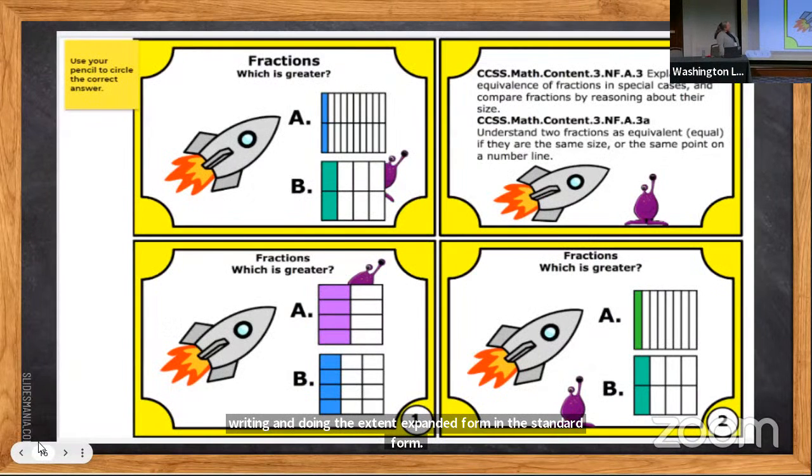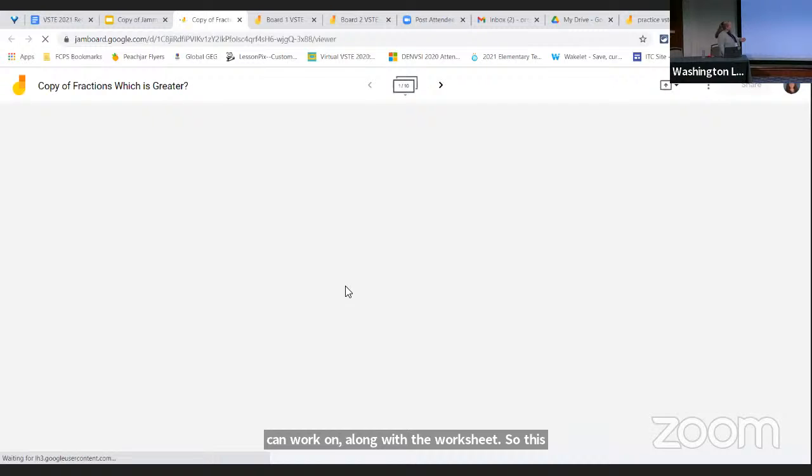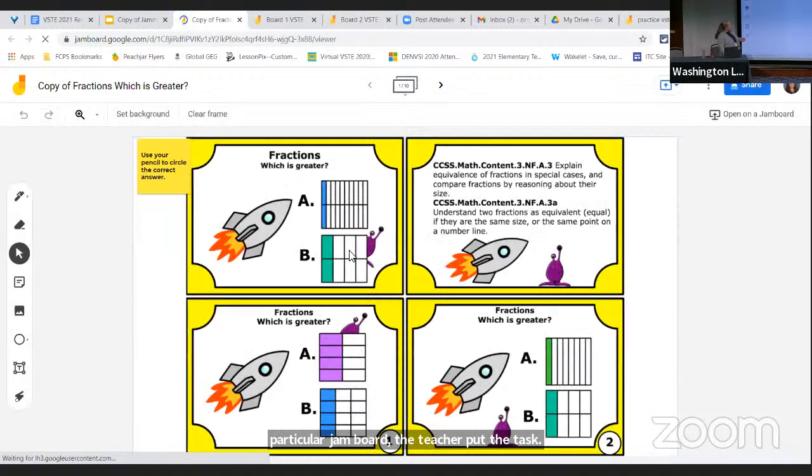So this one is task cards. A lot of times we as teachers have little task cards kids can go and work on along with a worksheet. With this particular Jamboard, the teacher put the task cards into Jamboard and she would share it in a Google Classroom. Each student would make their own copy. And then using their tools, they can come over and circle the right answer.